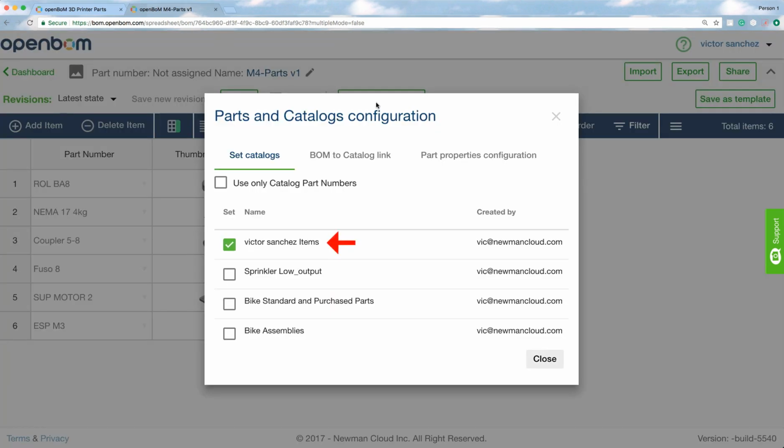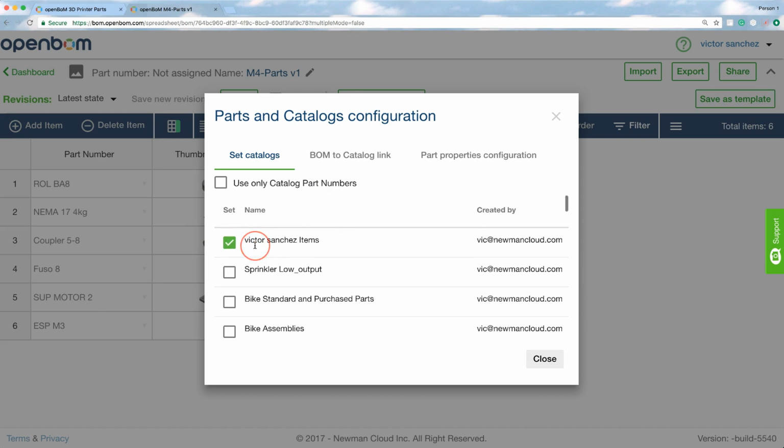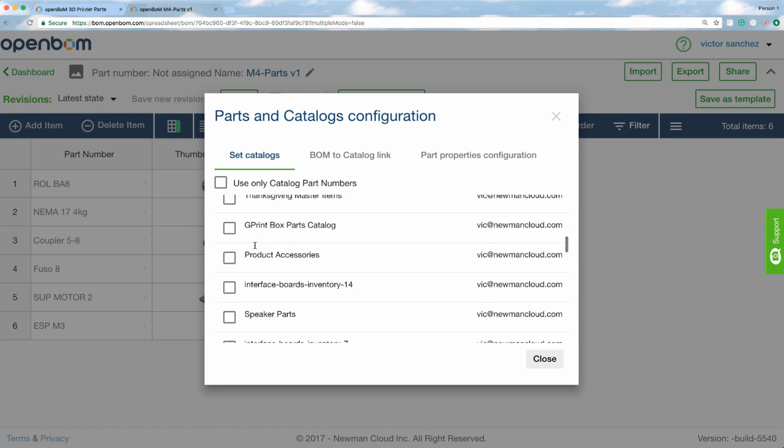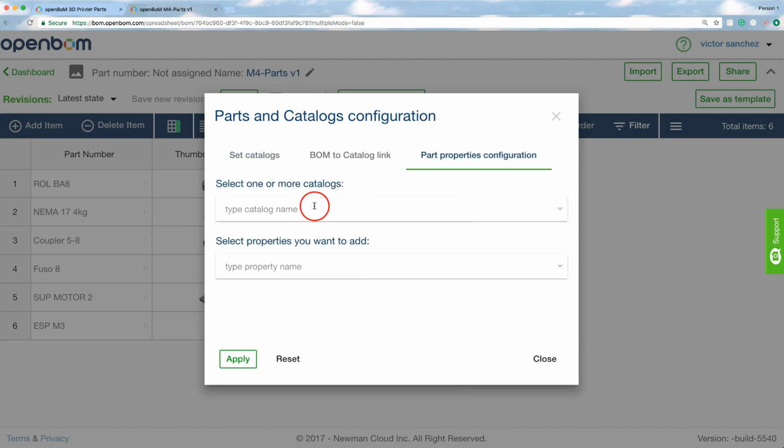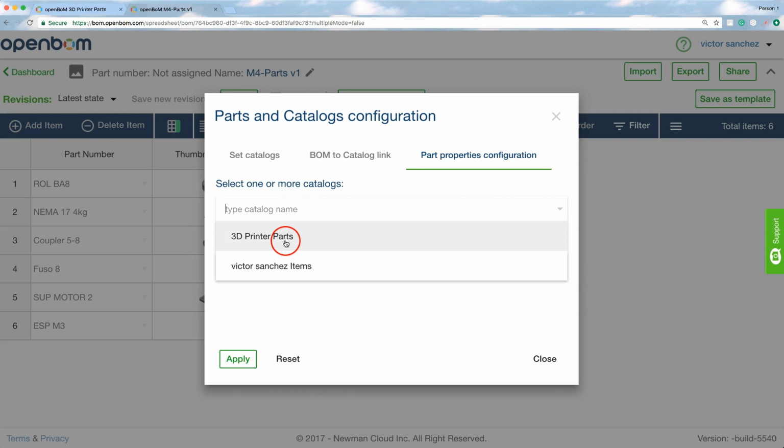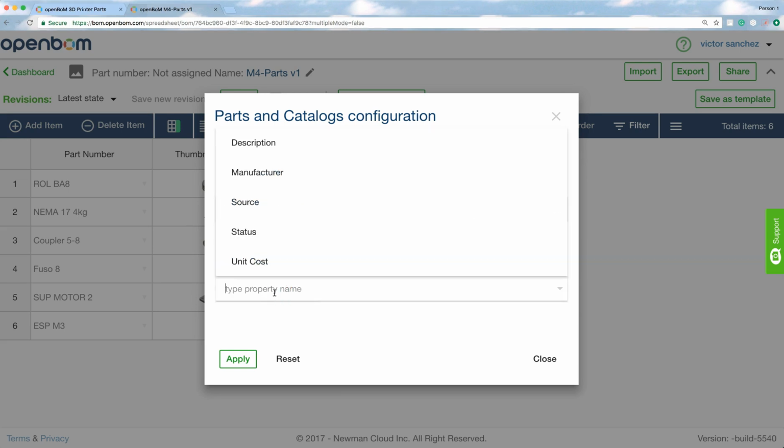But before, I want to point out that the default part catalog, Vic Sanchez, which is my username, is always checked by default. But the one I also want to add, in addition to the default, which I like to keep, is the 3D printer part, the one I just showed you. So once I set that catalog to this particular BOM, I'm now going to bring in from the 3D printer parts catalog the properties that are desirable for me to add, such as description, manufacturer, and also I'm going to bring in unit cost.